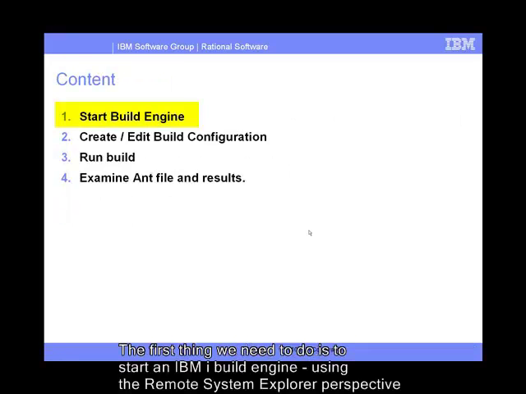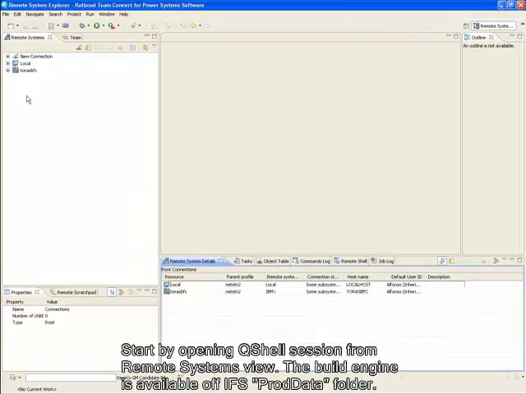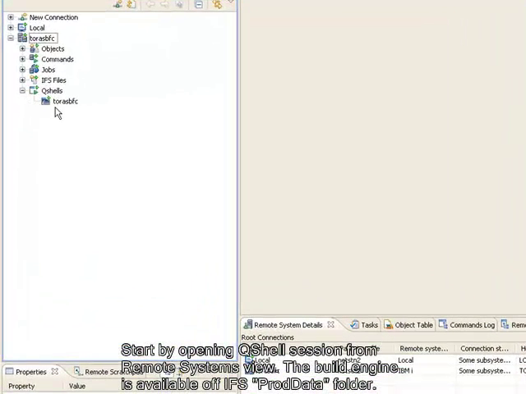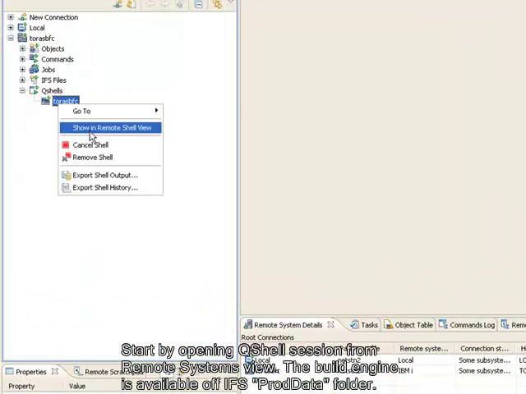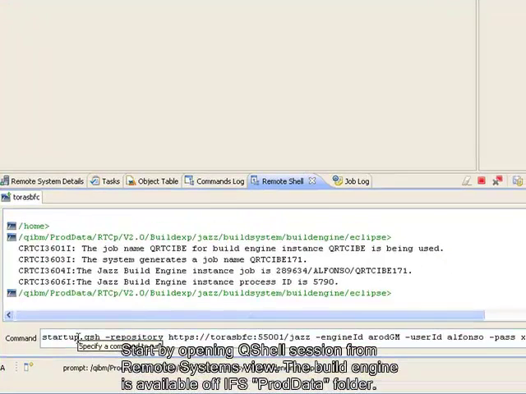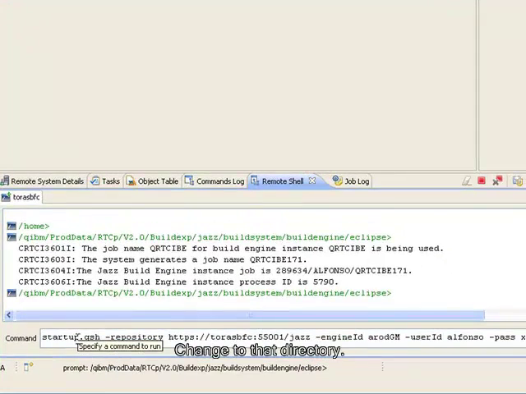The first thing that we need to do is to start an IBM iBuild engine. This can be done from the Remote Systems Explorer perspective. Start by opening a QShell session from the Remote Systems view. The build engine is available as an IFS folder called prod data. Change to that directory.